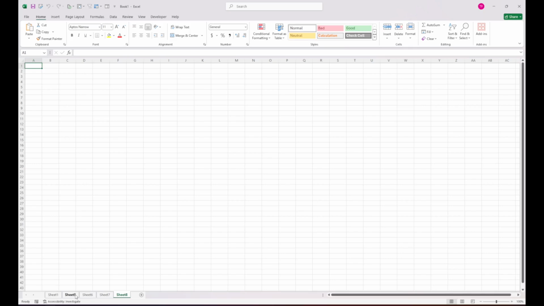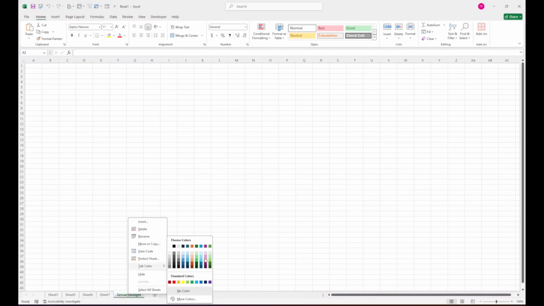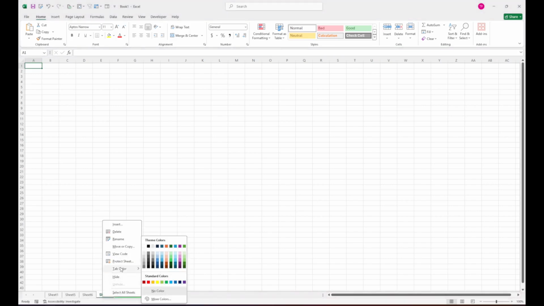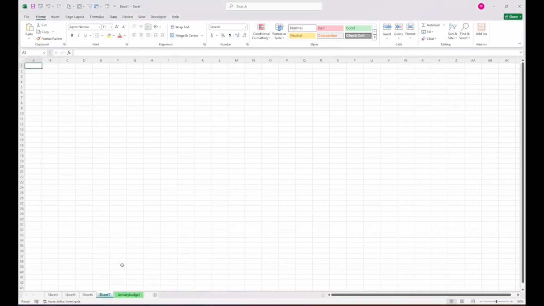Now Excel defaults to naming these sheets with a number at the end of it, but you can double click into any sheet and rename it, such as January budget. This helps keep your tabs much more organized. We can even right click on the tab, pick tab color, and change the color of the tab. Right click, pick a color, and there we go.